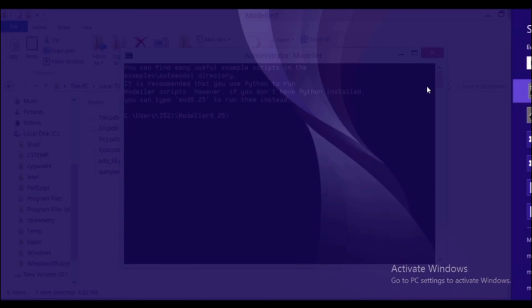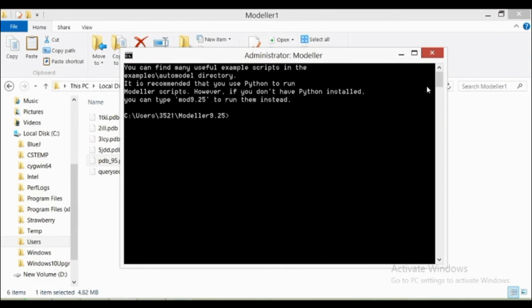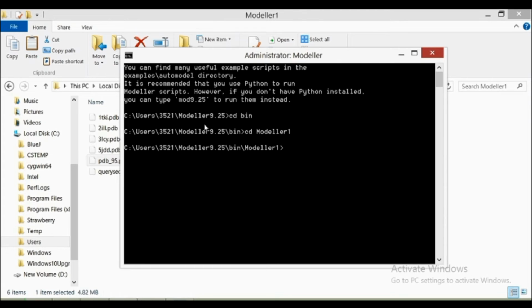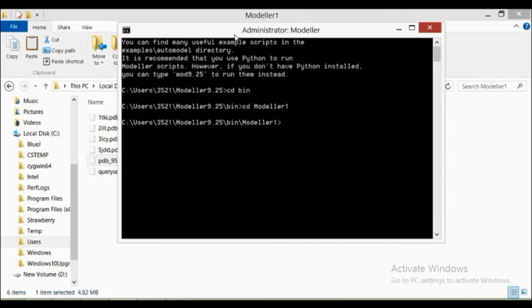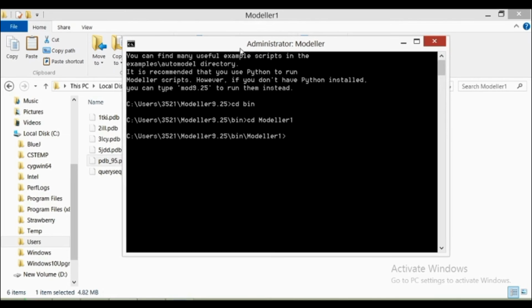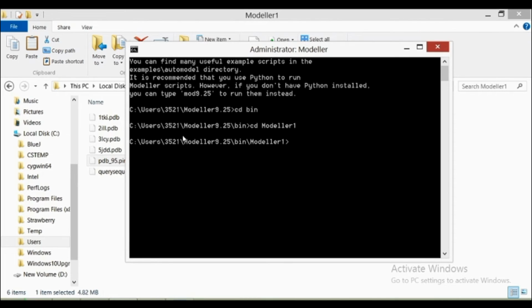Now I'll just go to the modeler, and here you can see above it's written that to run we need to write mod9.25. So first I'll go into the bin folder where I've stored all the files, and in bin, that modeler 1 folder, click enter. Now I am inside this folder, and now I will run the command for structural modeling.